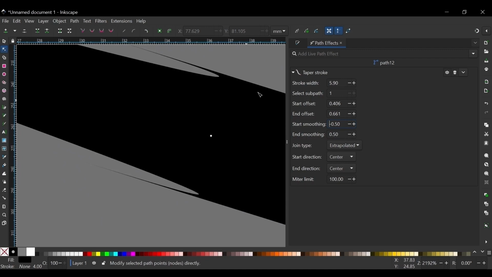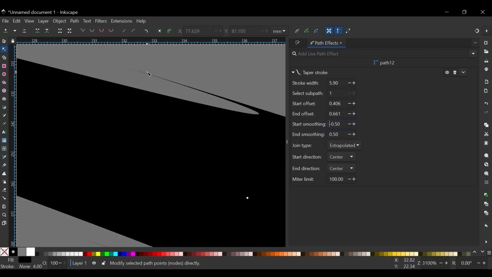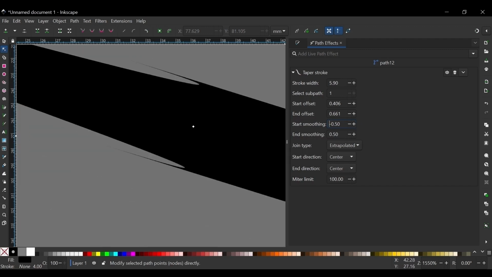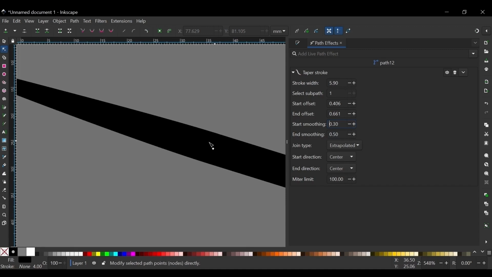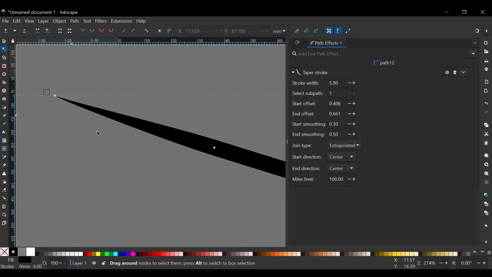If I move it to a negative value, that is what I get. I get this weird cutoff path. If I bring it all the way to 0, I get this situation where it's not very smooth, but it's okay. And if I increase it, it gets smoother and smoother. The transition between this point and the point where the width is completely 0 gets smoother and smoother and smoother. So that's basically what the start smoothing and end smoothing option does.